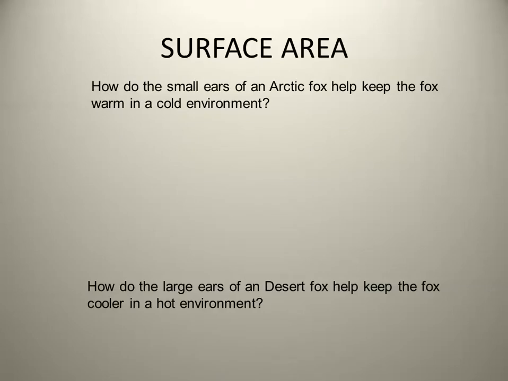Right, another classic one is cooling and surface area, and we've got an example of an Arctic fox and a desert fox, but equally well it could be elephants with their big ears and things like that. So an Arctic fox has small ears. How does that help it keep warm in a cold environment? Well, pause the video and have a little think for yourselves, but here is the answer now.